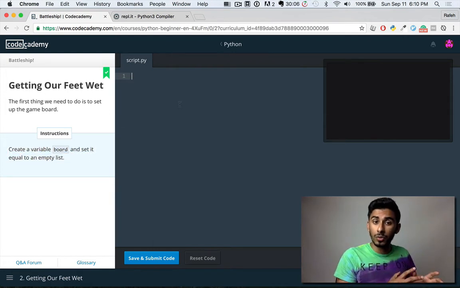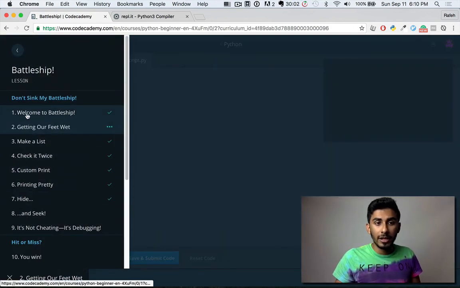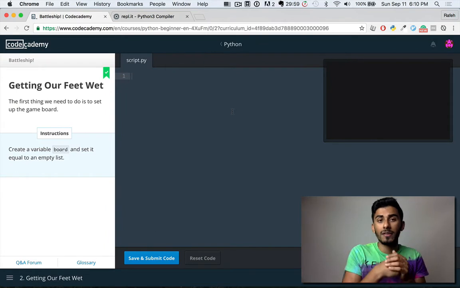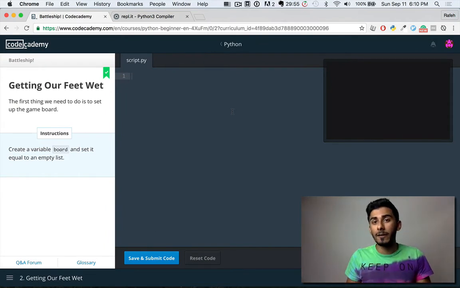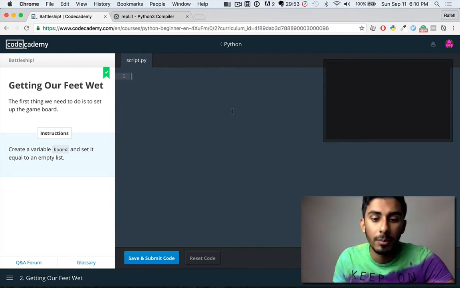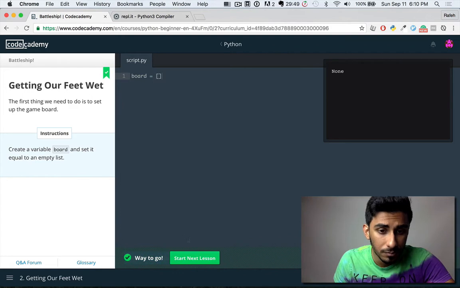So what I alluded to earlier, in this part right here, welcome to Battleship, so right before this, what I alluded to was a board, right, that has 5x5. So that's effectively what we're going to be doing. So board, but initially we started off with an empty list.